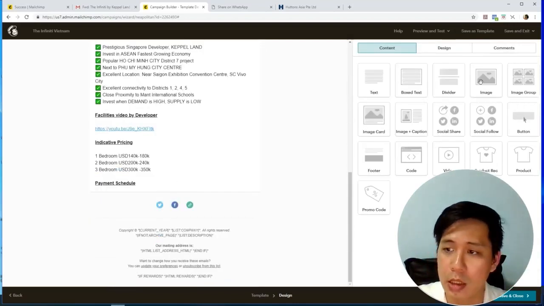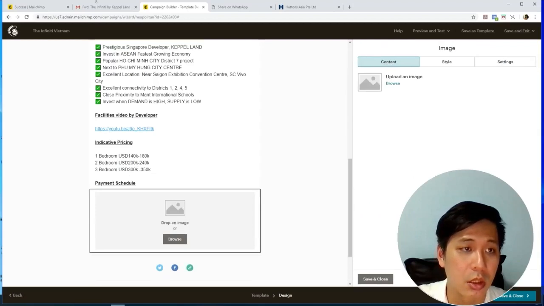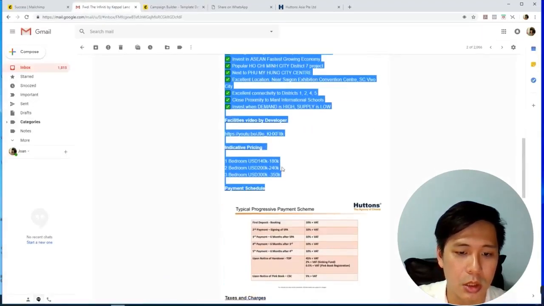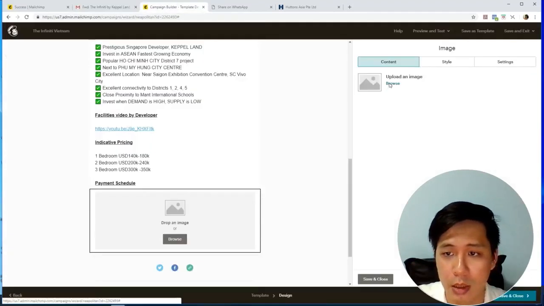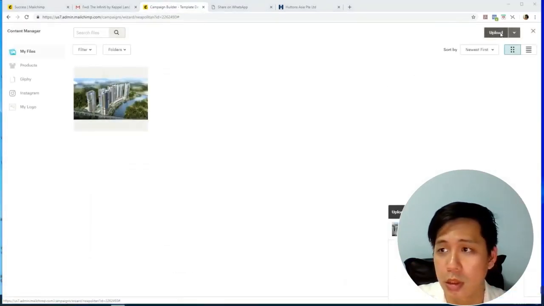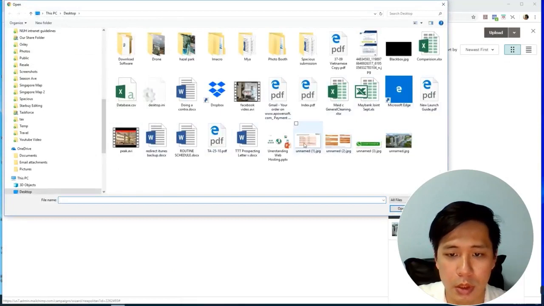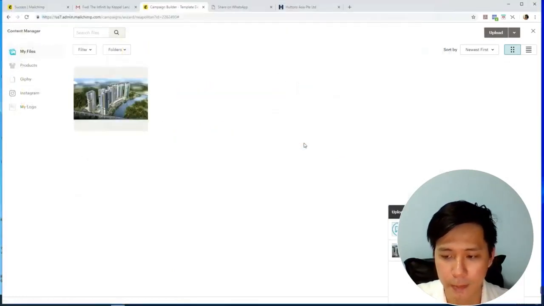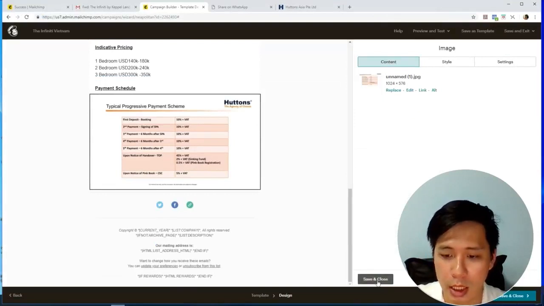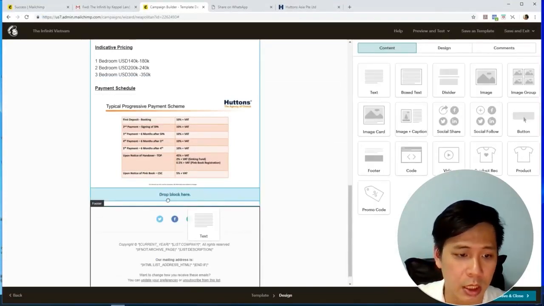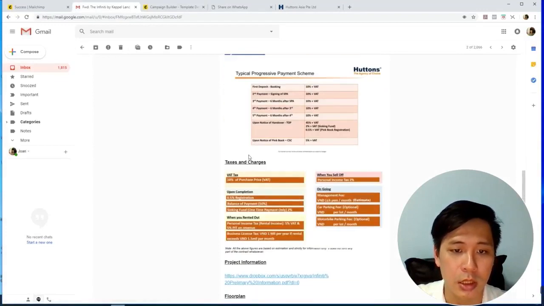Next, I will need another image. Okay, what is the next image? So these are templates that you can actually prepare upfront. Payment structure. Payment structure. Okay, done. Save. Another text box I need over here. What's the next text? Taxes and charges.